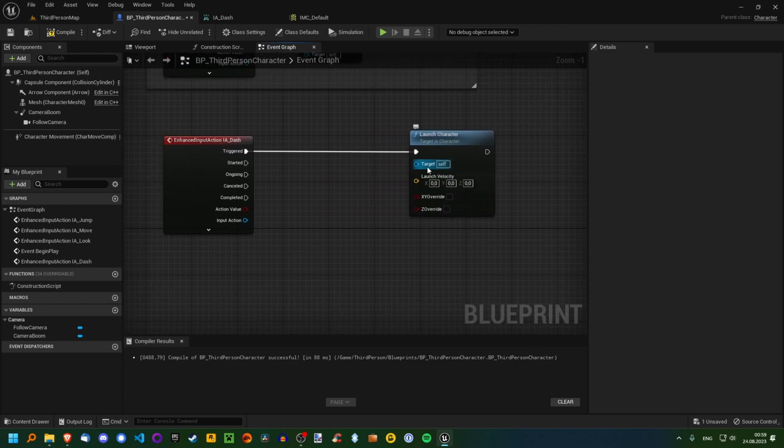Now this function asks us for a target. So basically these are the inputs of the function. The function needs several values to, well, do what we wanted to do. We don't need to put anything in here, but we need to put something in here. So this is a vector, which you hopefully know from school, and basically it's just a direction. So in which direction do we want to launch the character? Currently it's all set to 0, so we're not launching the character anywhere.